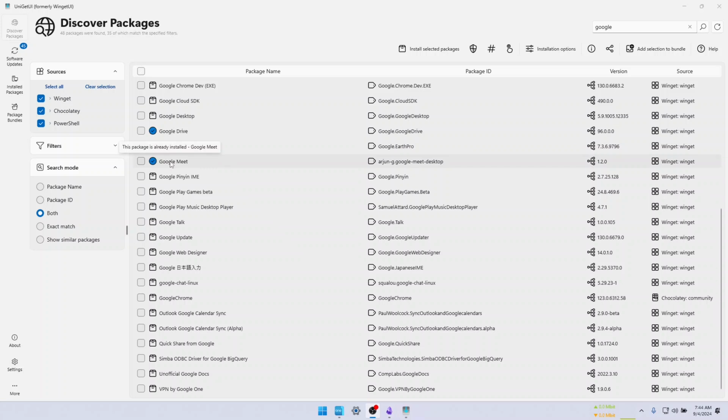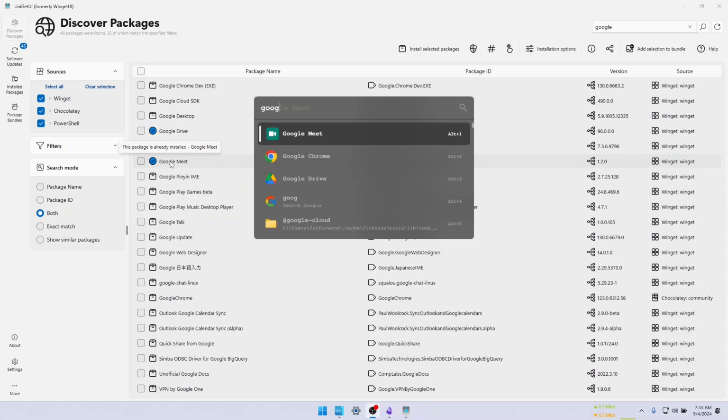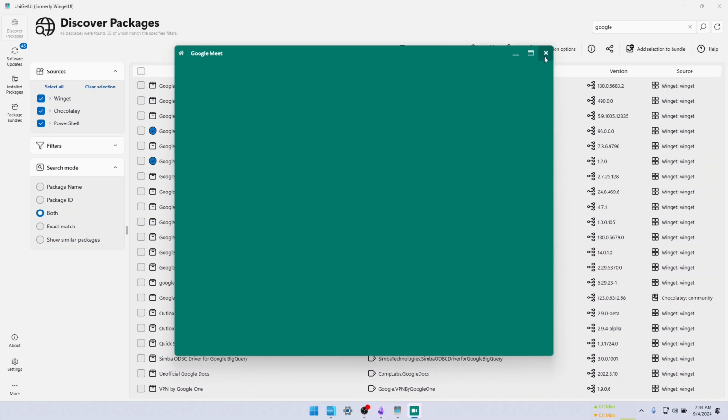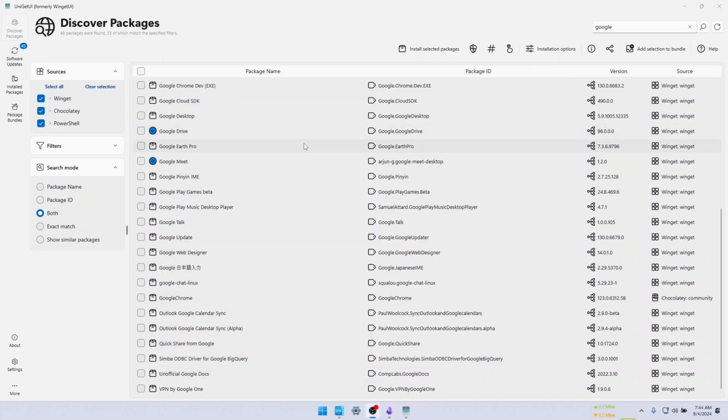Alright, it should be finished by now. Google Meet has been installed. So let me just try to open it. Google Meet, there we go. We got the Google Meet app here. And yeah, I think it's working. So that's it. That's how you install an app.